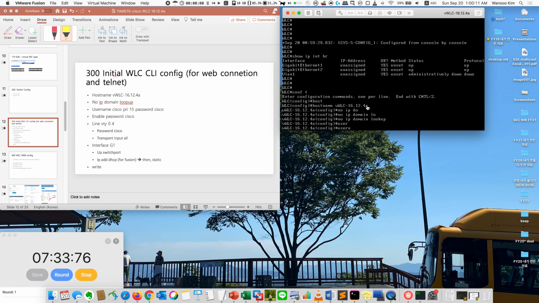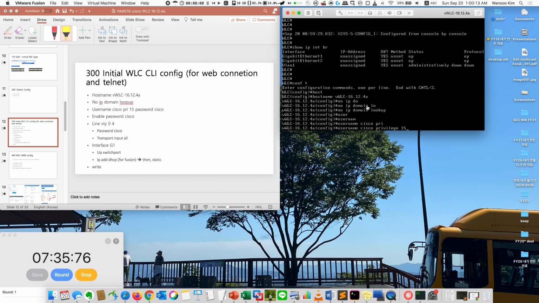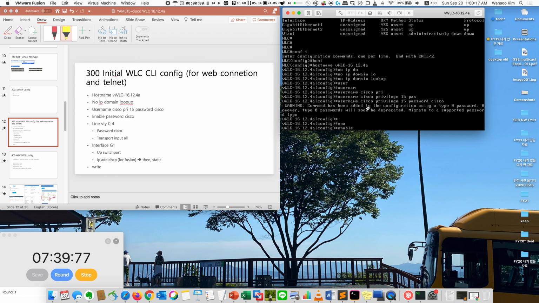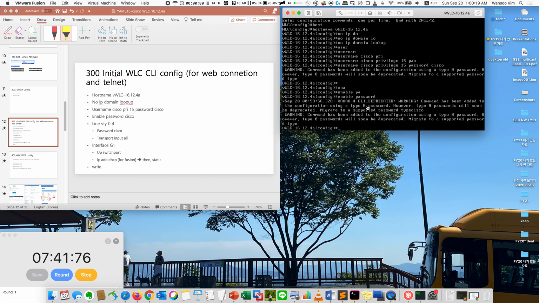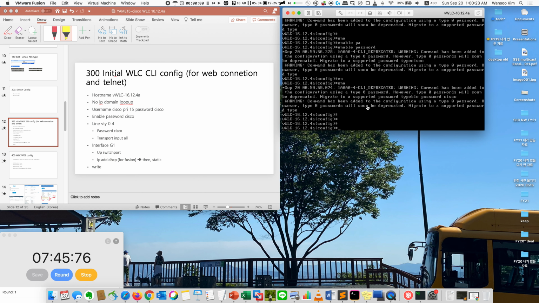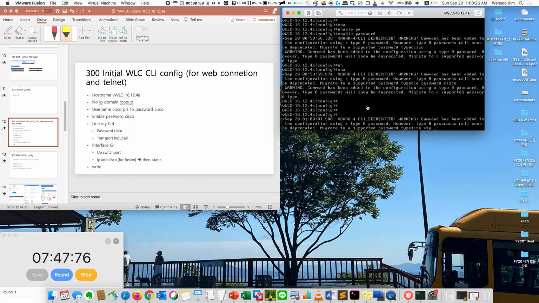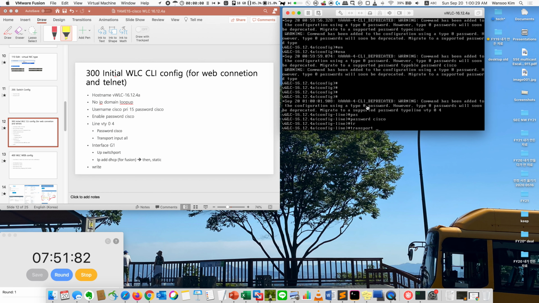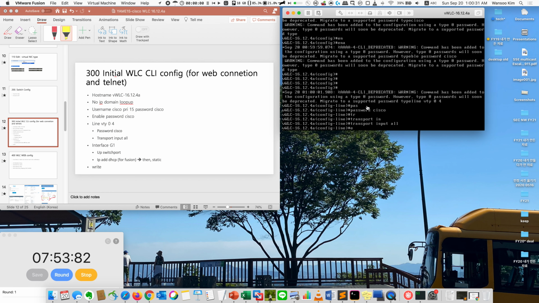And username Cisco privilege 15 and password Cisco. And enable password also Cisco. Okay. And line VTY 0 4 password Cisco, transport input all.